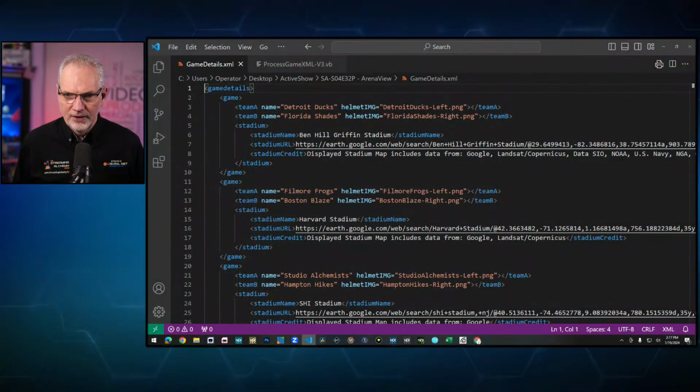Okay, so let's take a look at how I set up the XML. I just have, in this case, 3 different games that we could have active. I could have any number, I just put 3 in. The structure of this is that I have elements, Team A, Team B, and Stadium, and those are inside each game.